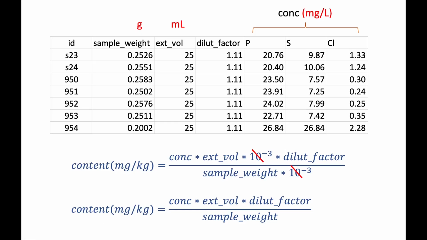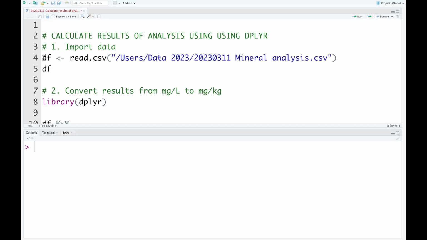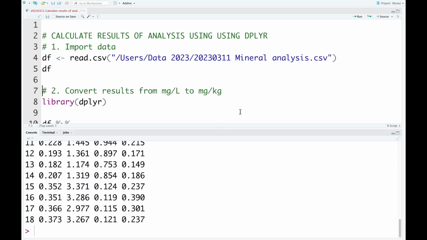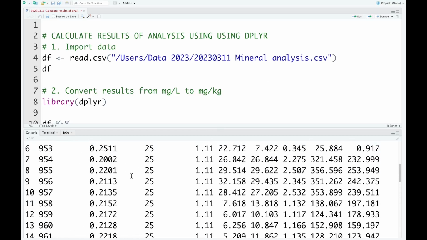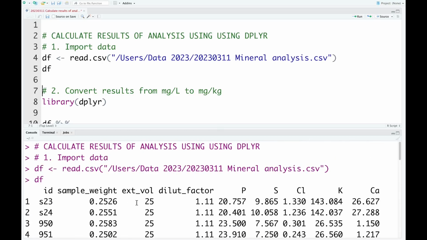Now we move to R. First, we need to import the data. And this is our data. Our data has the sample ID, sample weight, extraction volume, dilution factor, and the concentration of elements after we perform analysis. To convert all the concentration of these elements into the content, we will use the package dplyr.